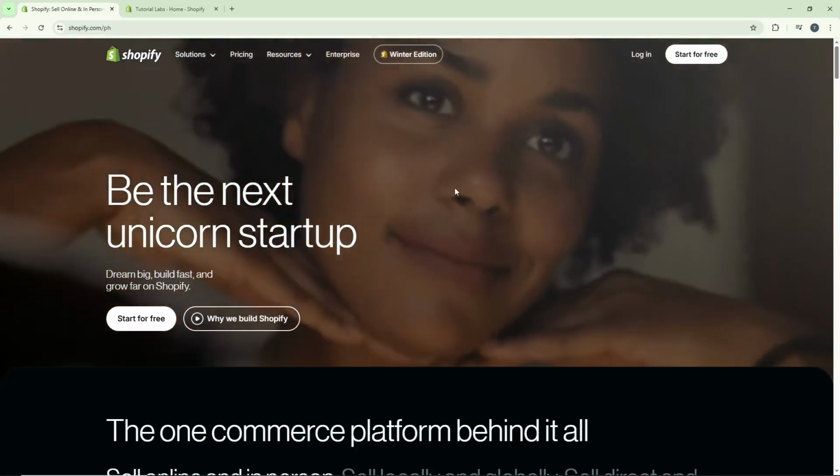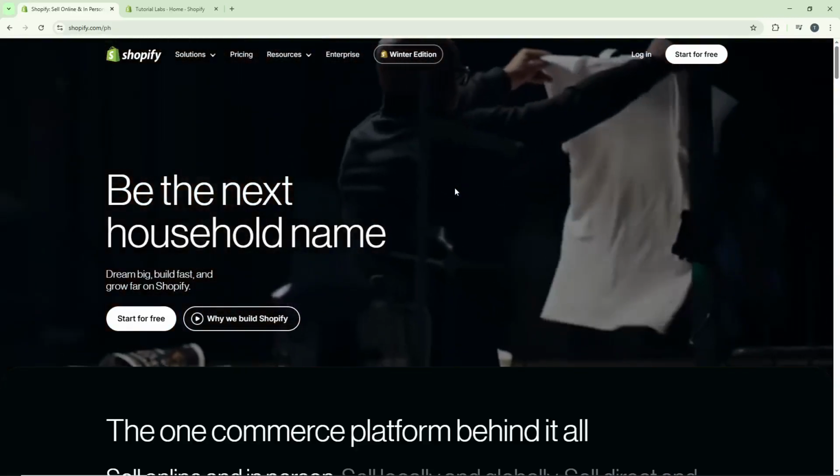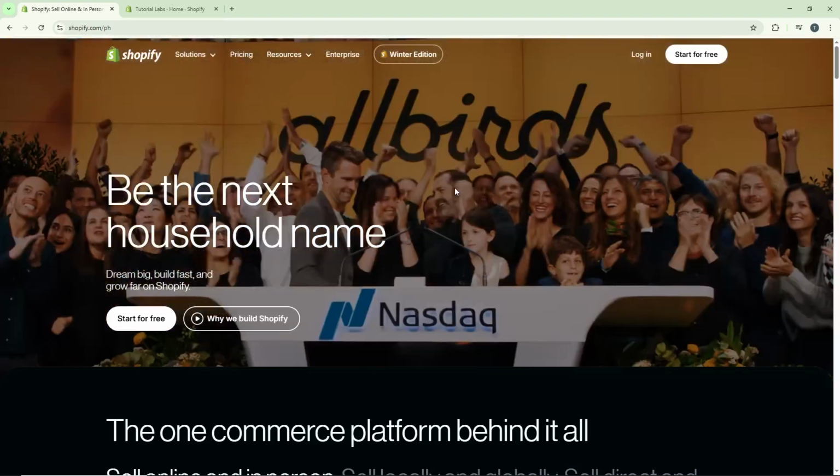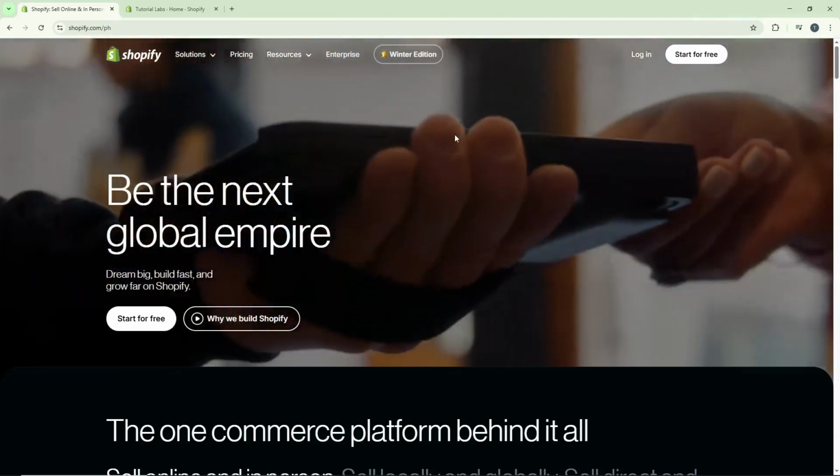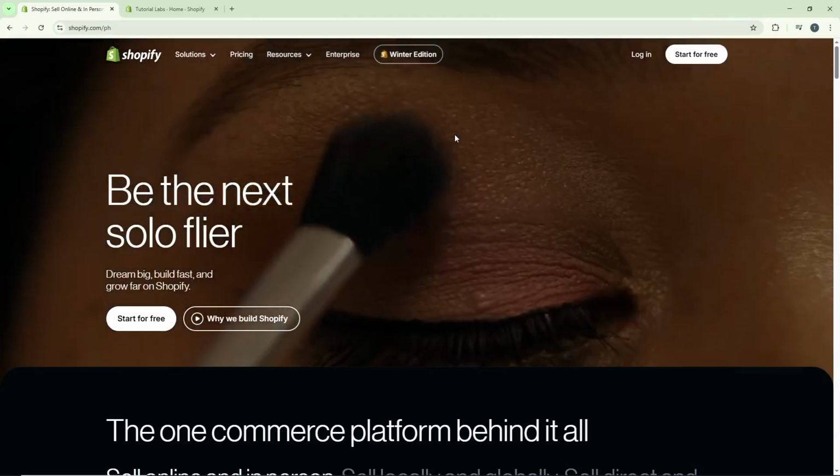Welcome back, everybody. Today, I'm going to teach you how to create a drop-down menu in Shopify. This is a fantastic way to organize your products and make navigation easier for your customers, especially when you have multiple items within the same category.